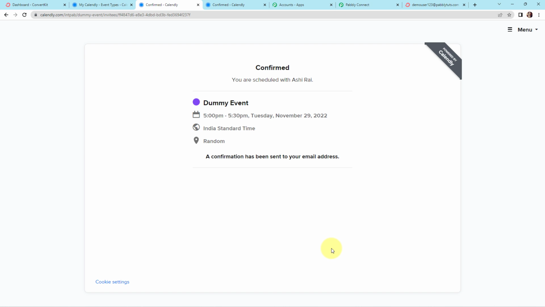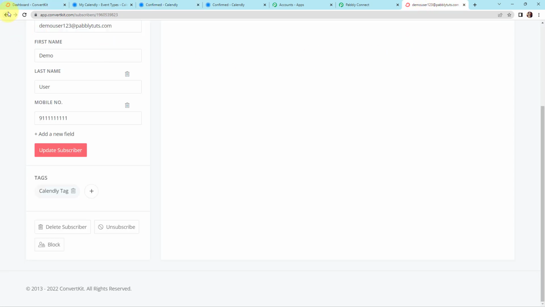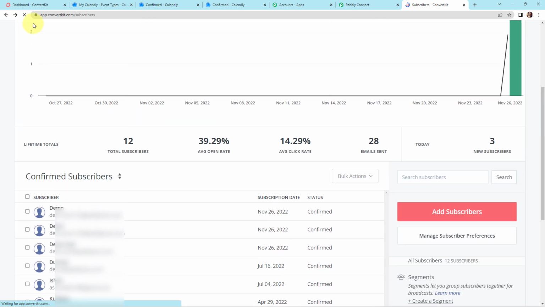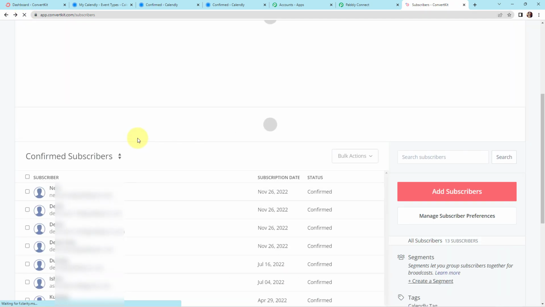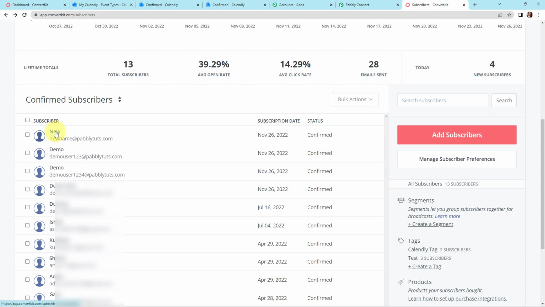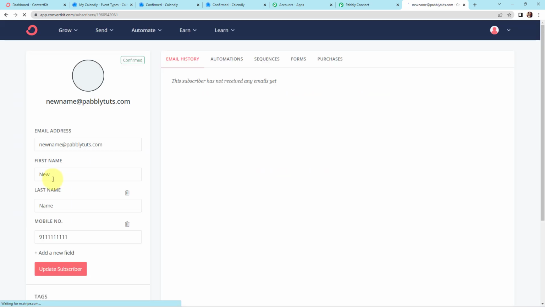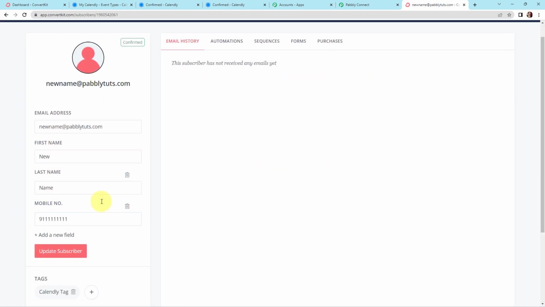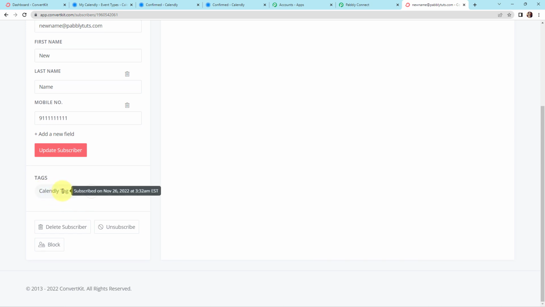So what should happen automatically? A tagged subscriber should be created on ConvertKit. Taking you back to ConvertKit. Let's go back. And here I'm going to refresh this subscriber page. And here we have the new subscriber. The name is new name. This is the mobile number, email address, and we also have the tag. So this basically means that we have successfully integrated ConvertKit with Calendly.